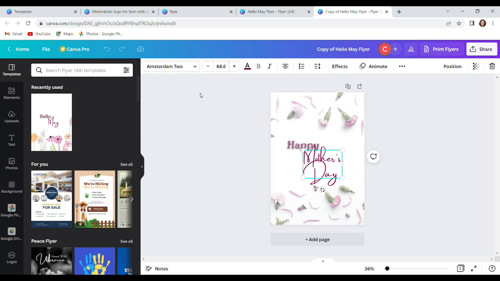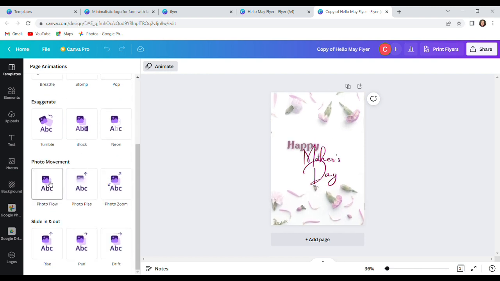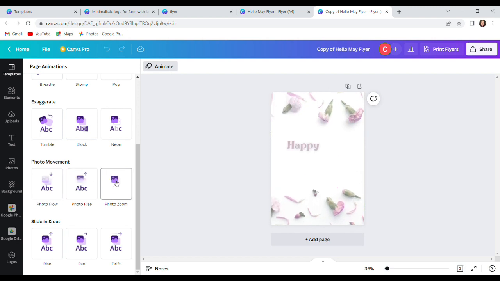And if we wanted to animate this, let's see what it says about animating. So, did you see how it moved when I went to rise? So it's basically animating the words on here for us with different ways of animating. Kind of fun, right? So, and this is for photo movement. See the photos moving? Photo rise, photo zoom.